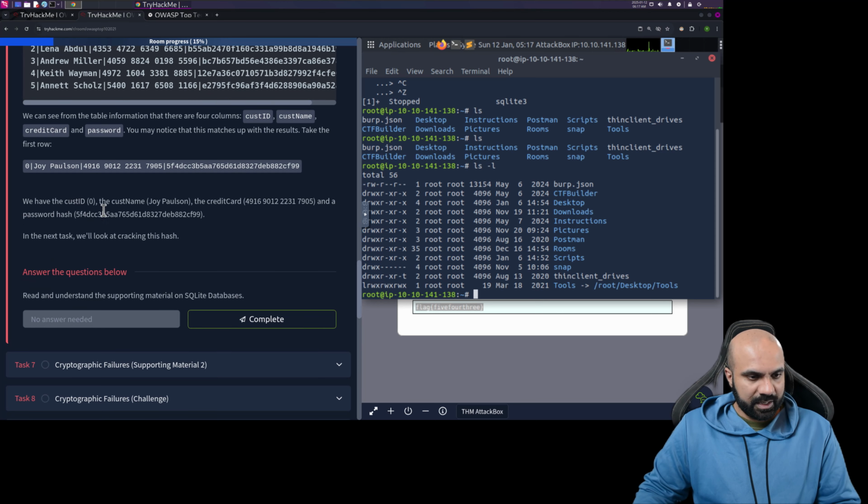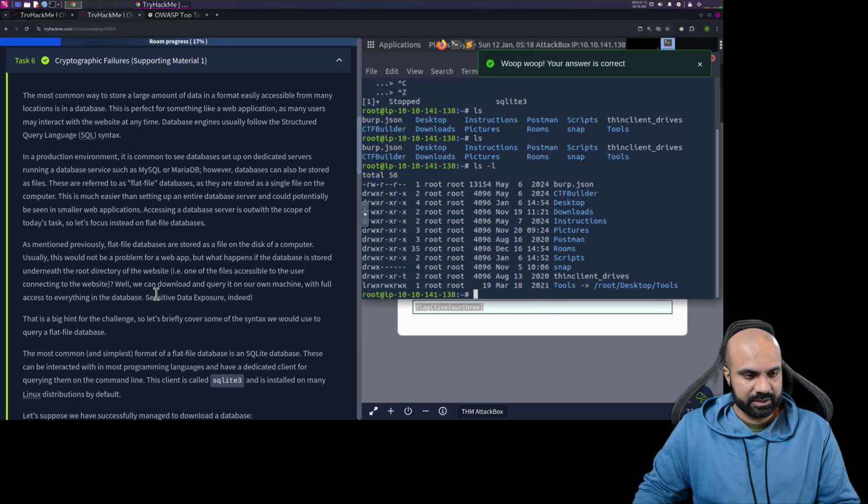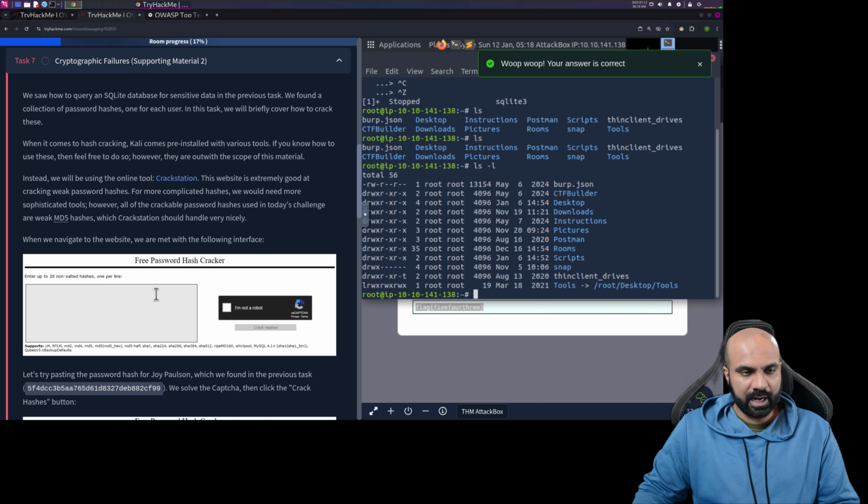We have the cust_id 0, customer name Joy Paulson, and the credit card information is this one, and the password hash is this one, without salt. In the next task, you will look at cracking this hash. Cracking hashes can be done at scale with minimum hardware requirements, and there are some websites as well which will help you do that.